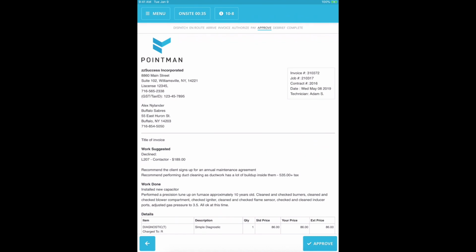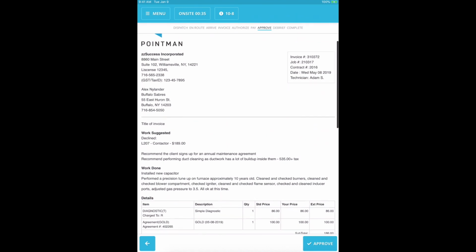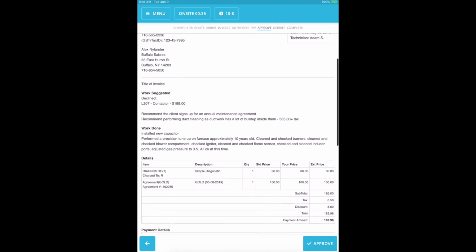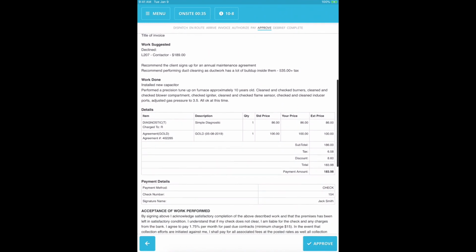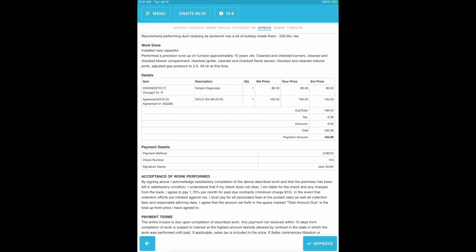As you scroll down, I'll just point out some of the new things we've added here. Any work suggested or work done notes that we've added during the call. And then underneath your line items there, you're going to see the payment details for the customer record.